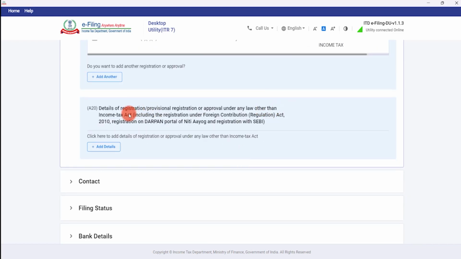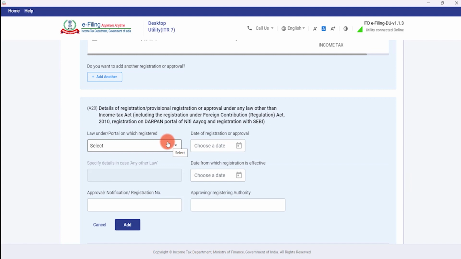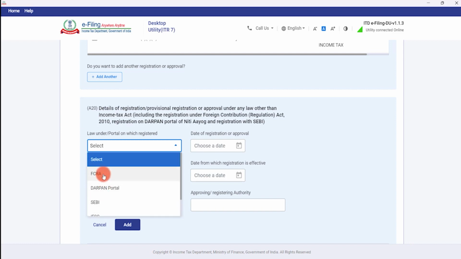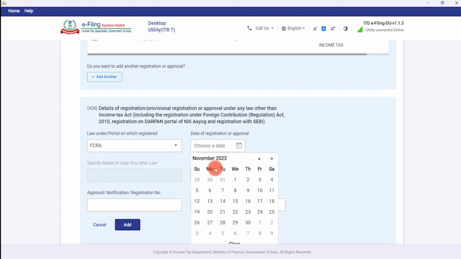In point number A20, details of registration or approval under any other law other than the Income Tax Act, including the registration under FCRA, Darpan portal or registration with SEBI. So here the organization needs to give the FCRA detail, the Darpan portal or any other law. Under any other law, you can also fill the CSR registration details if your organization is registered for receiving CSR funds. So let's give FCRA date.